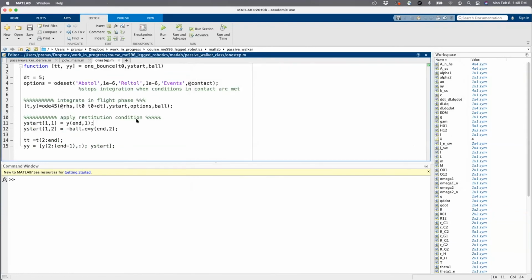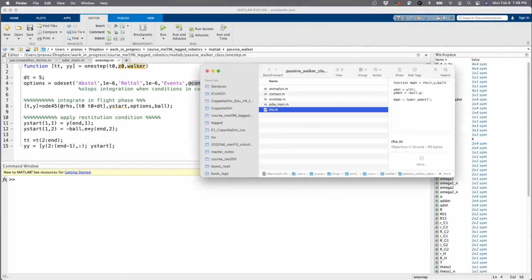One step. Okay, so here I'll call it one step, and since my input is t0, it should be z0, and then of course walker. Okay, now this is going to be the file detect contact. Let me just open that also.